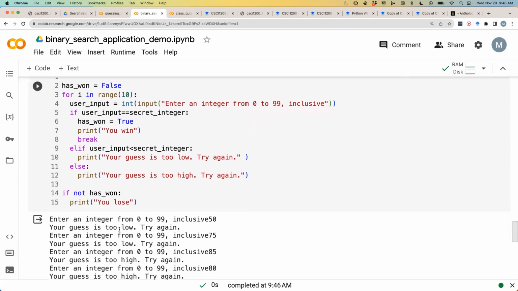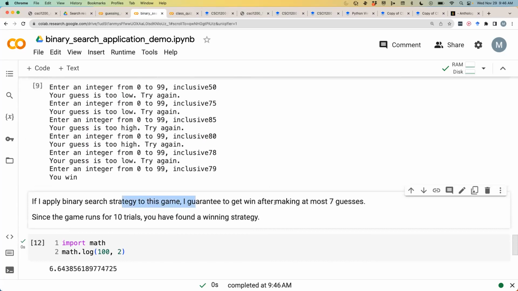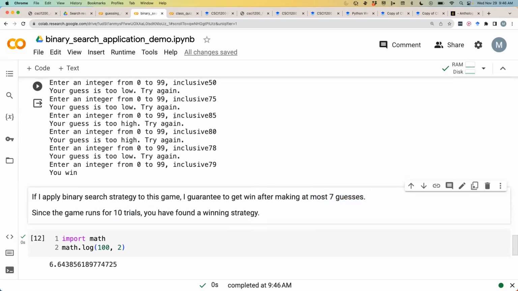But regardless of what this secret integer is, if you apply the binary search strategy to this game, you are guaranteed to win, because you have a strategy that will always win with at most 7 guesses. And this game runs for 10 trials, so you will always win if you apply that binary search strategy. So what this means is that in this game, you can always win.